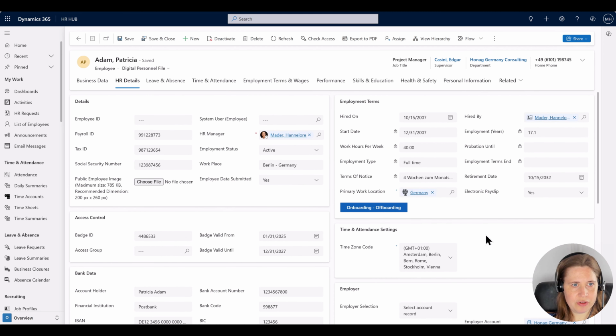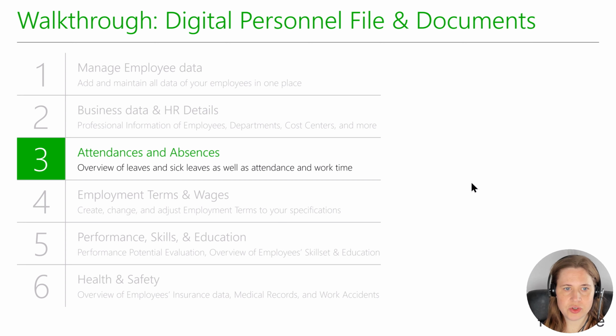So that's the overview for the first two tabs of the digital personnel file. The next two tabs are for attendances and absences of your employees. Here, all of their leave requests are recorded, as well as their leave entitlements, as well as sick leaves. Also, in the attendance tab, you can see the work time they had and their attendances if those are tracked. Let's look at it in the system.